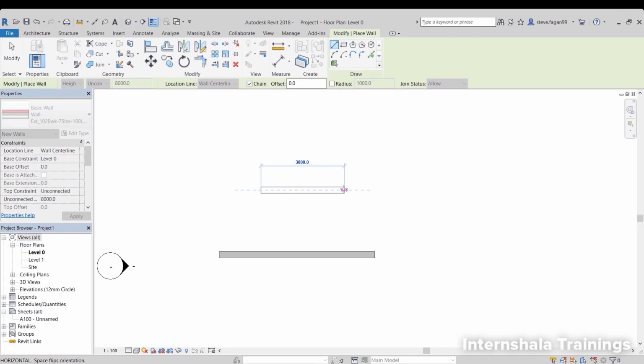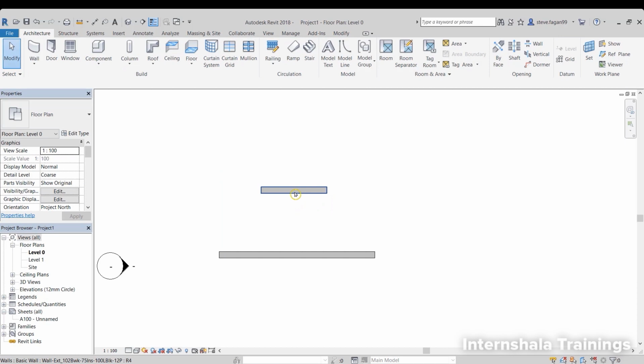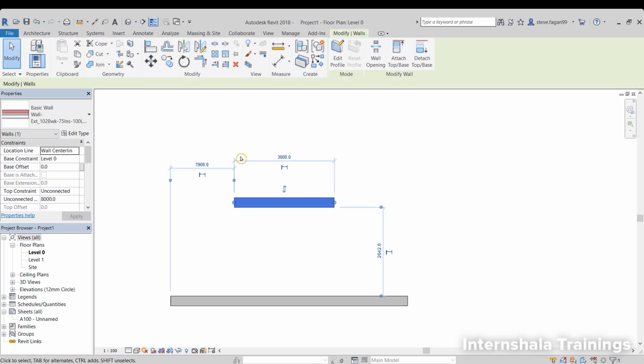We can also move the wall in the direction which we want to create it, and then manually type in my distance on the keyboard of 3000 and press enter. So there we have the length of that wall is 3000. So that is a second option of how we can specify the length of a wall.